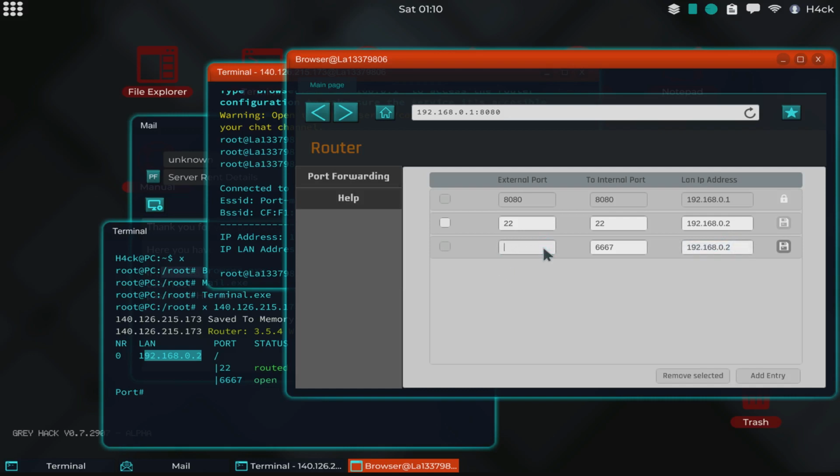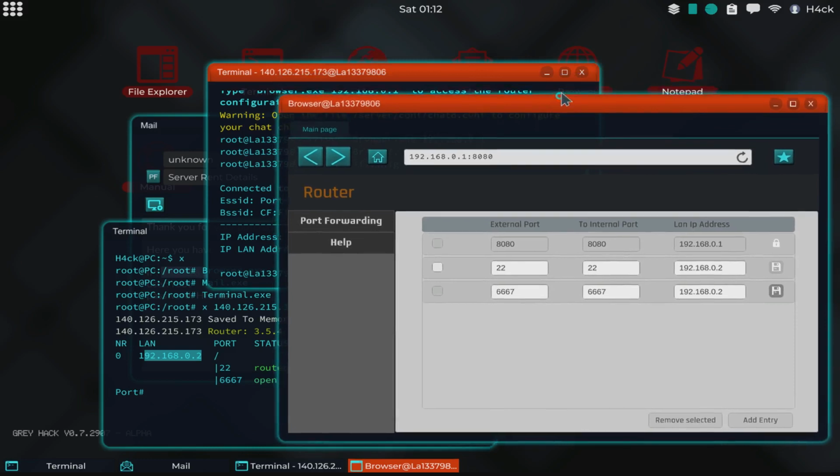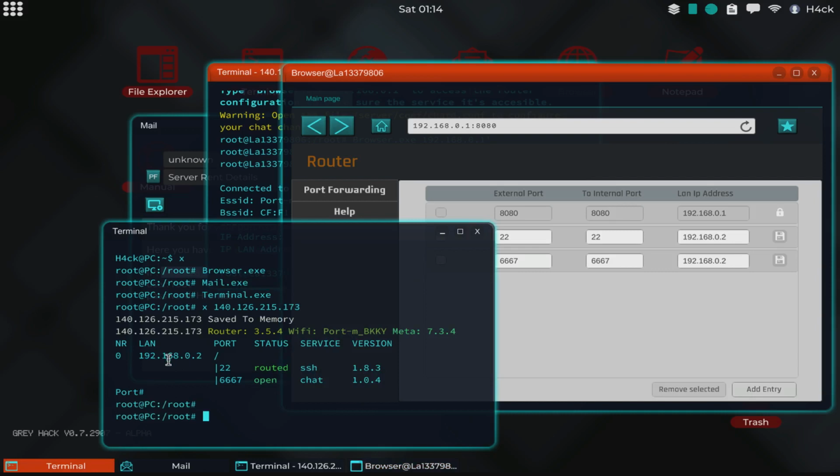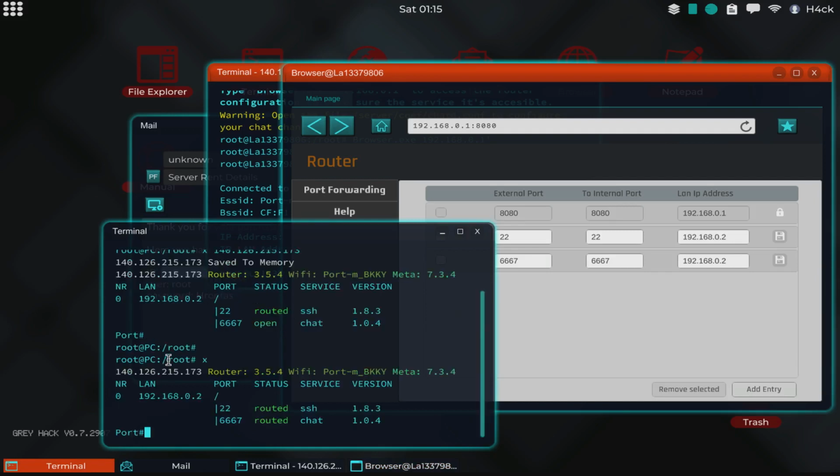Then we're going to select the external port. You can type whatever port you like, but this is the default one, and you just need to make sure you type the correct one when you add it in the chat later, which I will show. We'll save that. And now if we check again on the IP, you can see that it's now routed, which means that it can be accessed from outside the network.